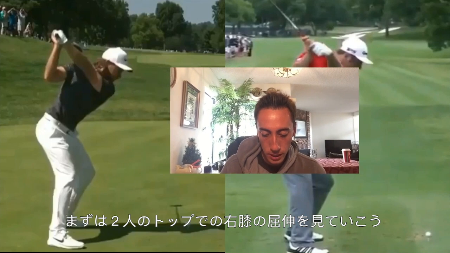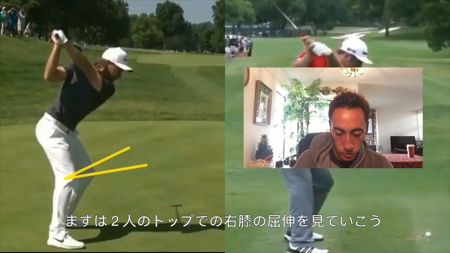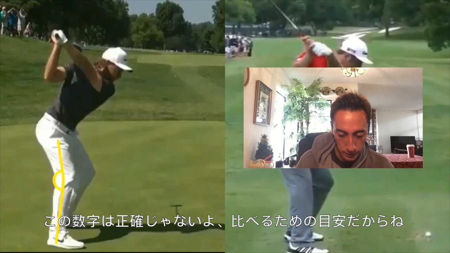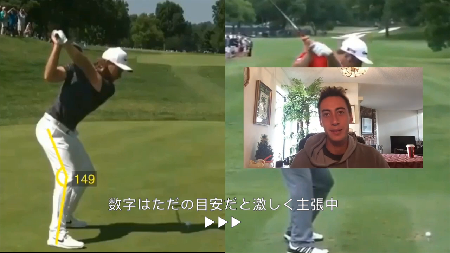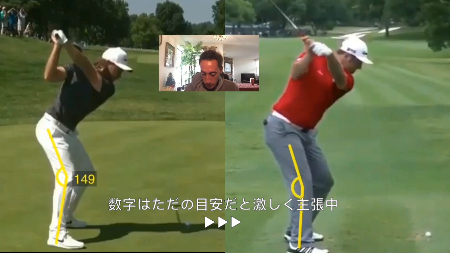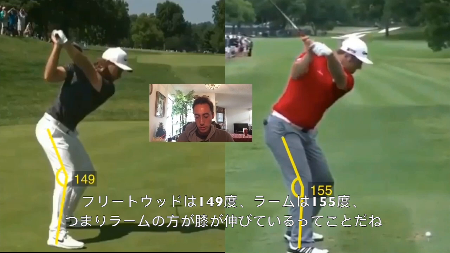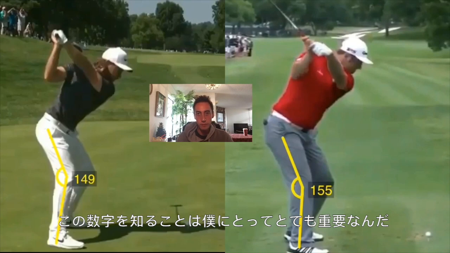So we're going to take a look at Tommy Fleetwood first. I'm going to draw an angle on his trail side knee just to see how much flex he has in this trail side knee. Now, drawing the same angle on Rahm, we can see that Rahm is over at 155. All this really shows us is that Rahm has a little bit less flexion in the knees at the top of the swing than Fleetwood.